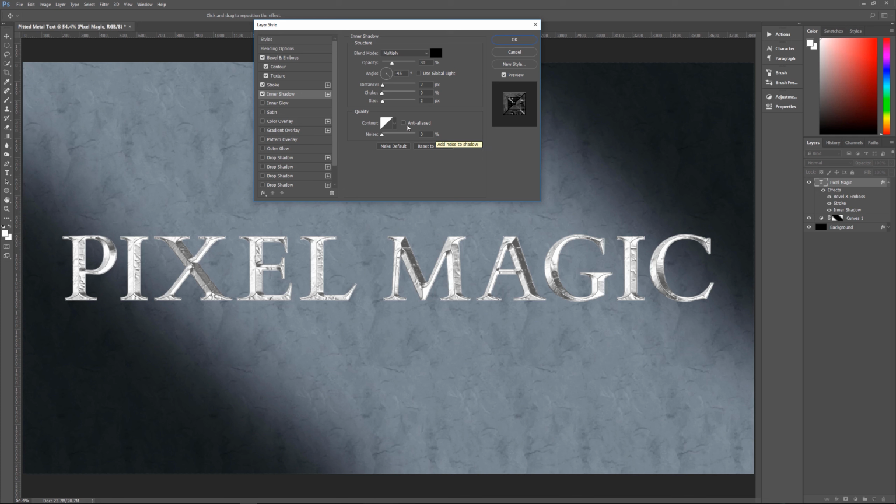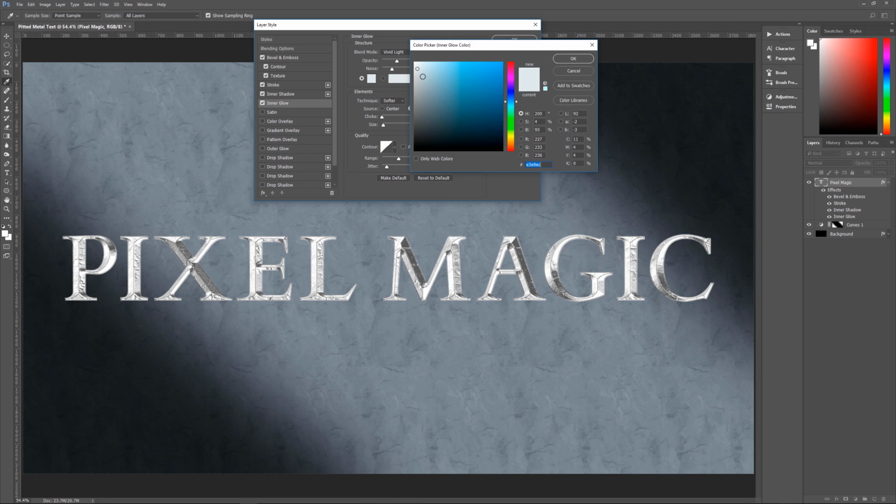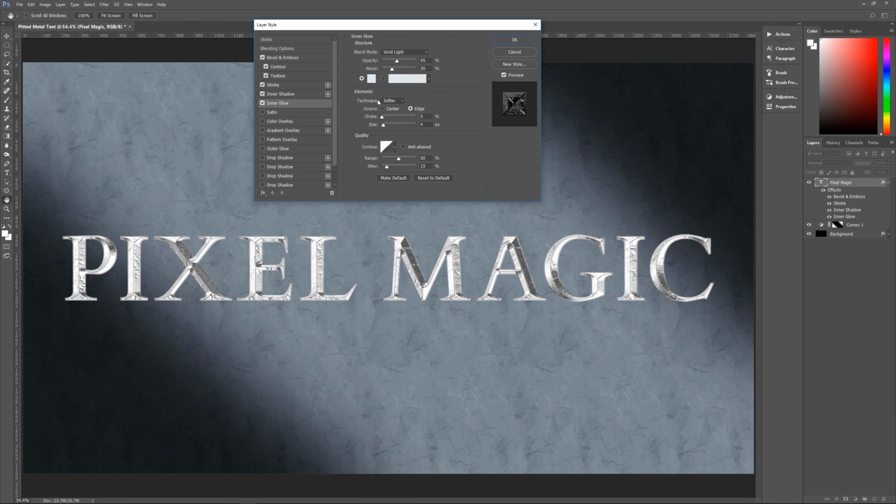Next up after inner shadow is going to be inner glow. So let's click on that. Blend mode for this is vivid light, opacity is 45%, noise is going to be 30%, and the color that we're using is a very, very light blue, which is E3E9EC. The technique that we're using is going to be softer. Source is going to be the edge. Choke is 0. Size is 4. Contour is linear again. Anti-alias is unchecked. Range is 50. And jitter is going to be 15%.